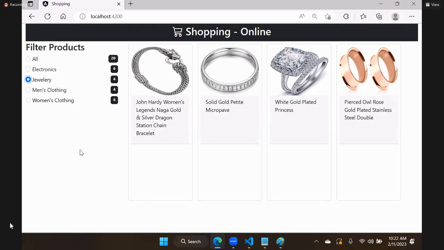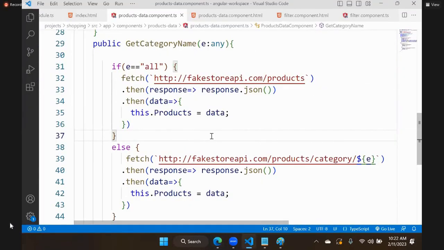Here, how many components are there? Two. The parent is products data. The child is filter. From products data, we are sending data to the child. From the child we are sending data to the parent. And as I told you, you can send any kind of data. Roughly, I will put it here.